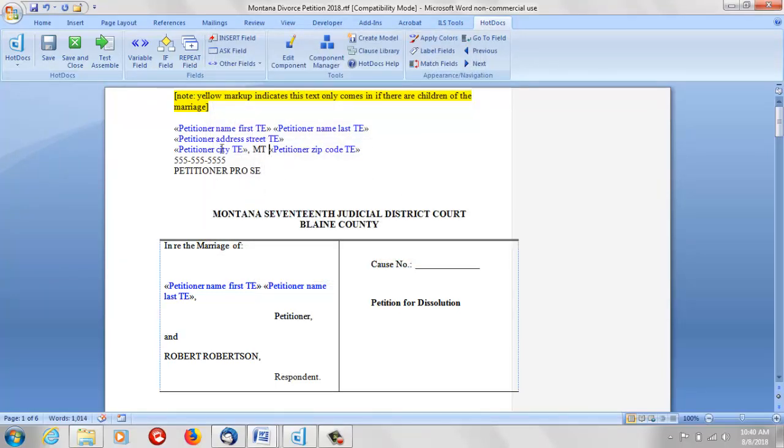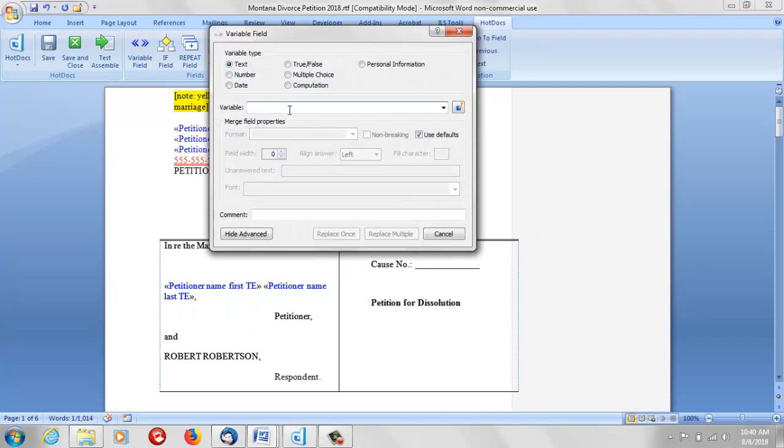And the same thing applies to phone number, by the way. We'll do that while we're here. Even though it has numerals in it, it is a text type of variable.